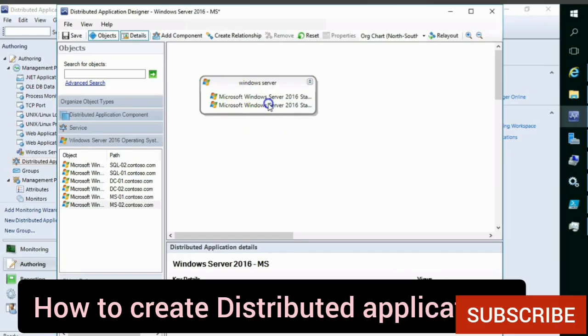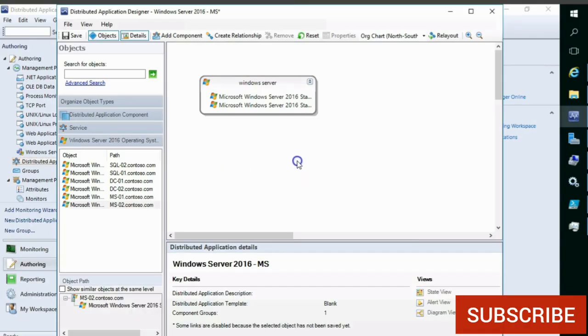Like this is my management servers, right? Along with that, you can create another one below for the database servers, then give the connection between these two. If the database server is not working, in that case obviously the SCOM management server will also not work, right? So we can make a link between these two by using the distributed application.